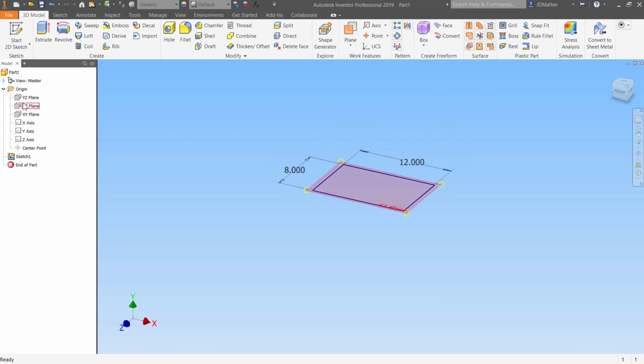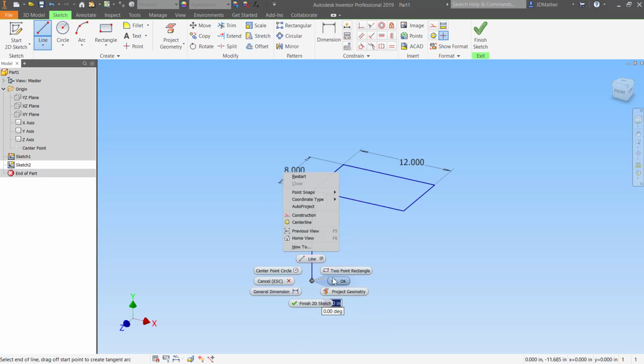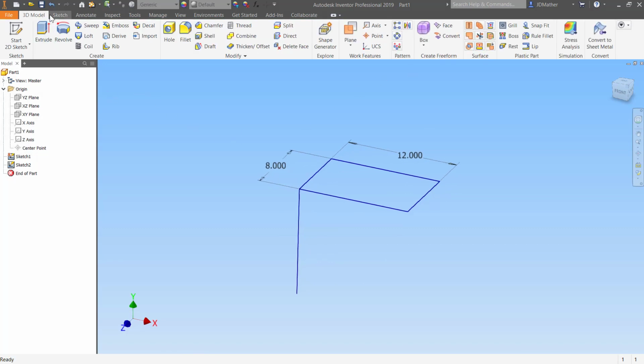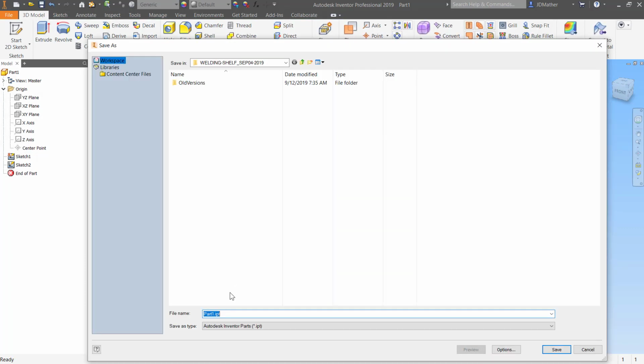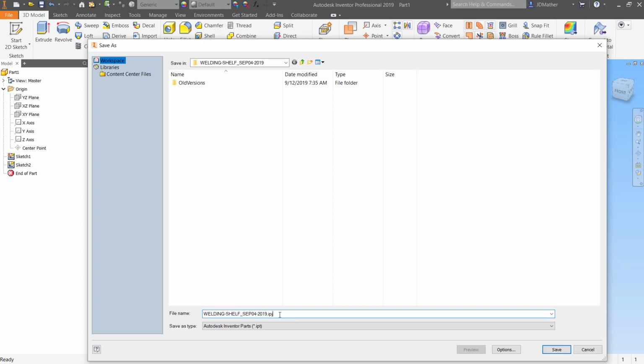I'm going to draw another rectangle or a line on one of these other faces. So I'll do a new sketch, and I'm going to draw a line down like that. So I've got some lines in here for my skeleton. I'll go ahead and save this file, and I'm going to call this welding shelf, but I'm going to do the extension IPT on that.